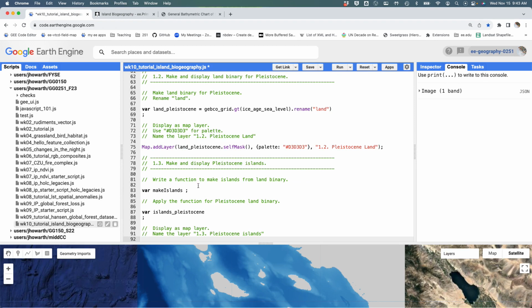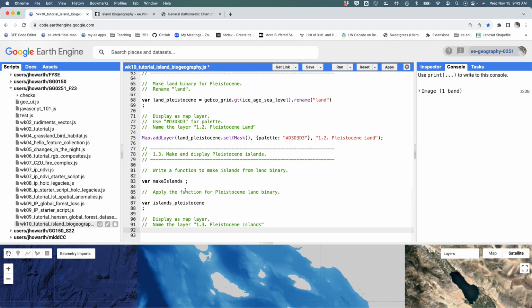Partly because my throat's pretty sore and partly because this is week 10, I'm just going to write the function directly here and do this a little bit differently than the two-step process that we've done in the past. Let's just write this function and apply it without testing it a lot first. We'll test it when we apply it. Is that okay? So here's the idea.